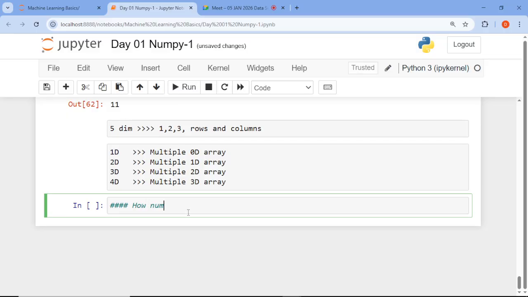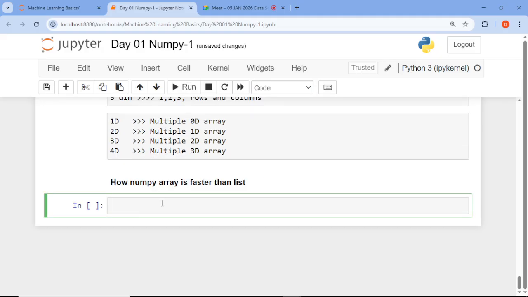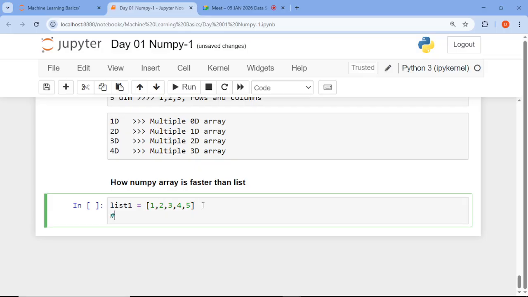How I have written like this, right? NumPy array is faster than list. How is a NumPy array faster than a list? We need to prove this with the time module. You will find this very interesting. Suppose I have one list, list1 is equal to 1, 2, 3, 4, 5, and I just want a result. What result do we want? Result is equal to 1, 4, 9, 16, 25.